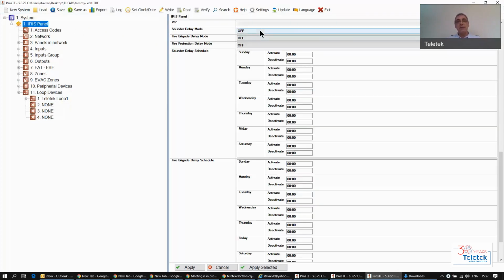By default, the silence delay is off, which means in the moment of occurring fire or evacuation event, the silence will go on right away. A lot of times you need a delay of the silence in order to investigate the zone of fire and have time to go back to the panel and reset the panel before the sounders go on. By default it is off. If you want to use any of those delays, you have to switch it on, or you have to make a schedule for it: when to be active, when to deactivate.